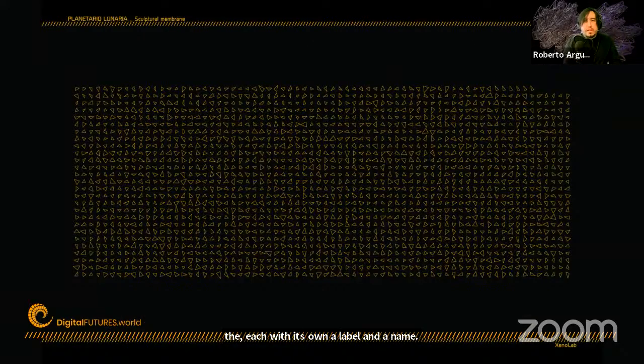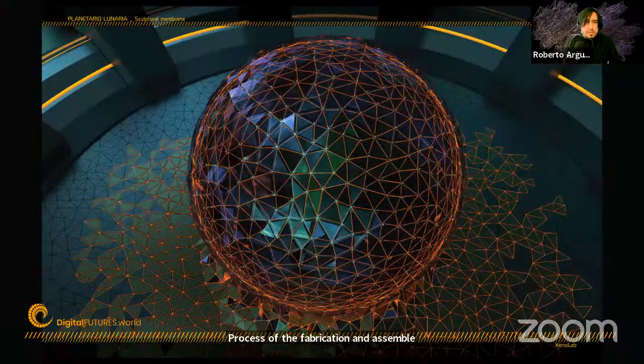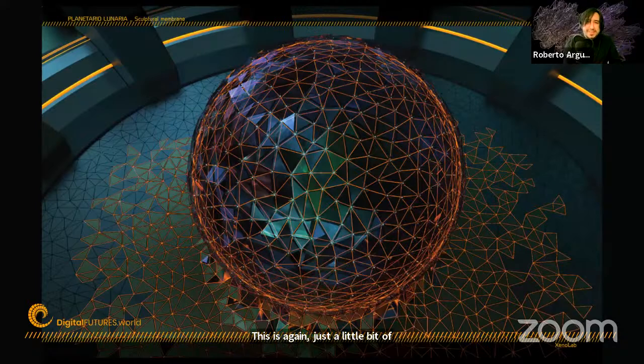We were able to control each and every piece with its own label and name, and also its own relationships with the other patterns that were superposed. Also, all of the panels, always looking for a way to resolve the relationship between each of the patterns that were involved in the project. So it was very complex because there were a lot of patterns involved, and also, again, this necessity of democratizing the information for the people that were involved in the process of the fabrication and the assembly. This is, again, just a little bit of playful renderings for the project.